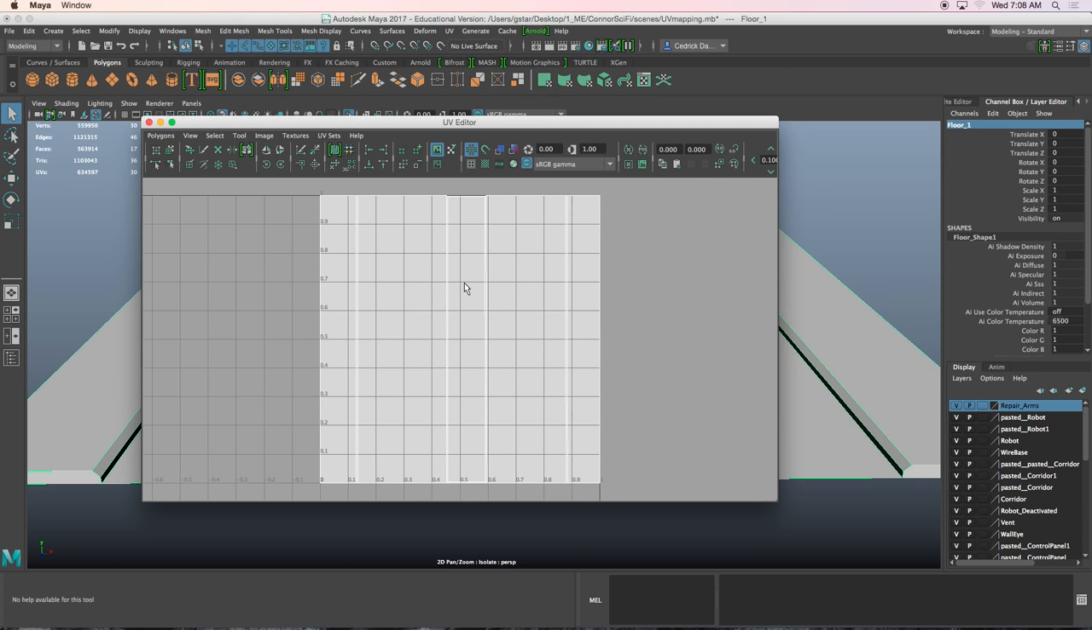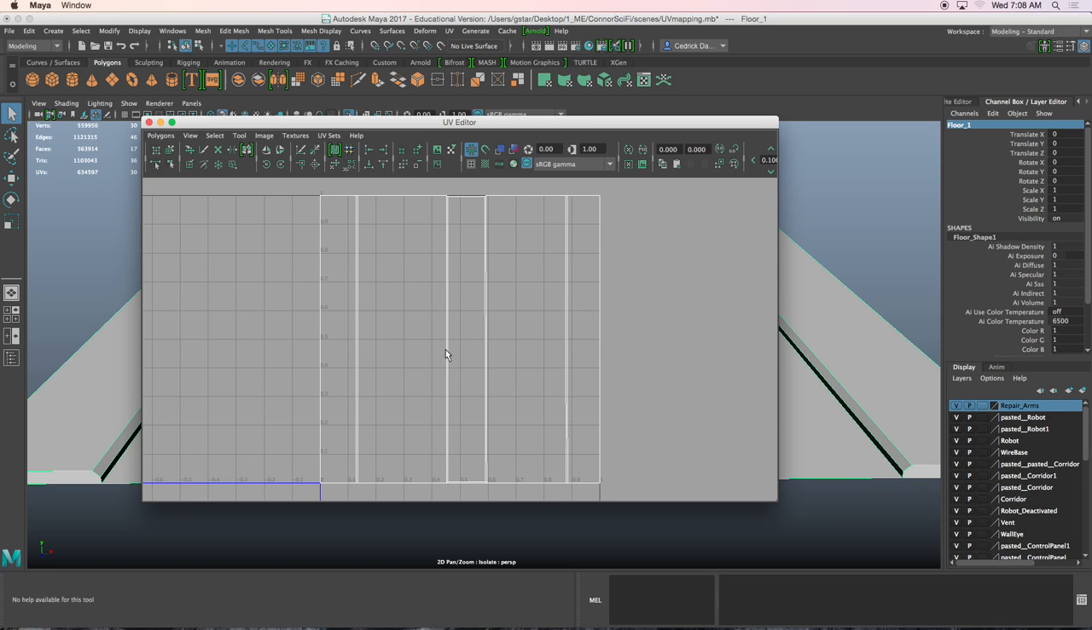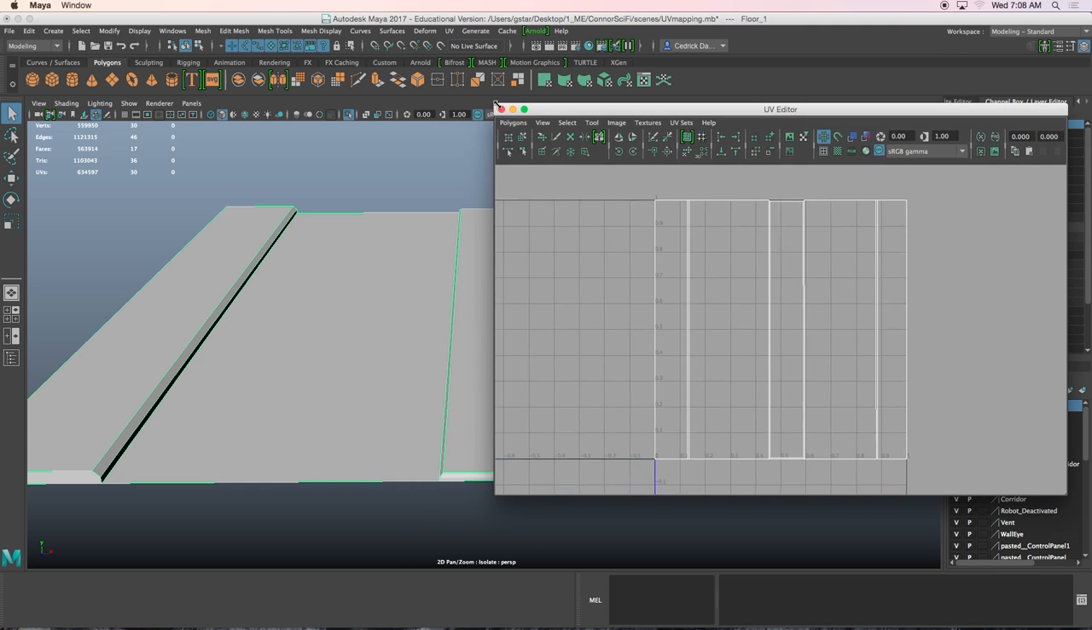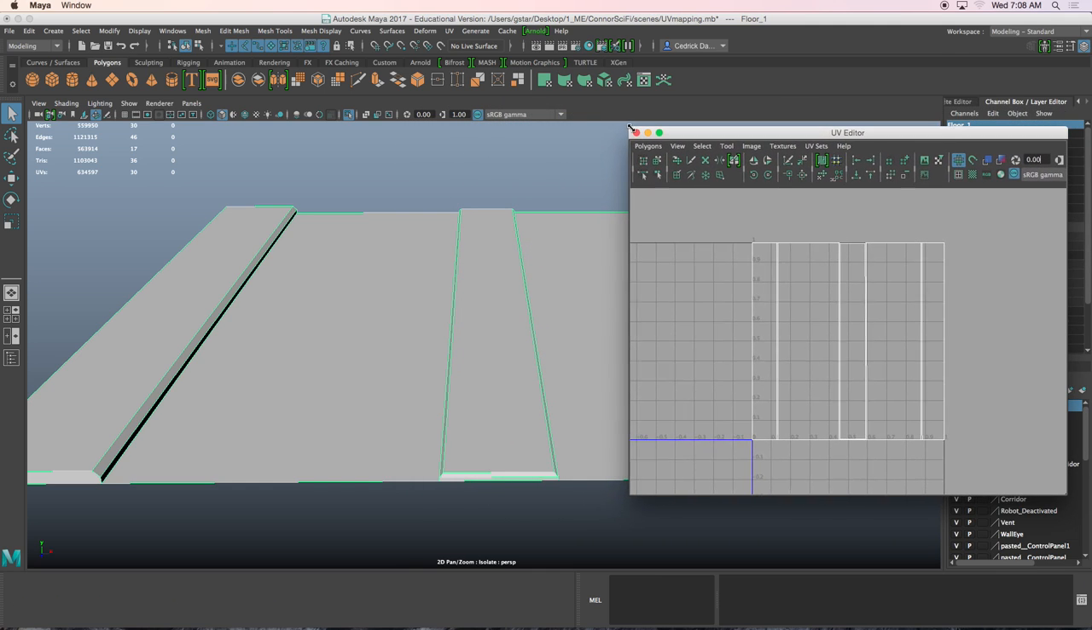In your UV editor, I'm going to click on this icon here to turn off the display image. And this is what we see for our floor. It's not too bad by default. However, we need to see how the texture would fit on this particular object.